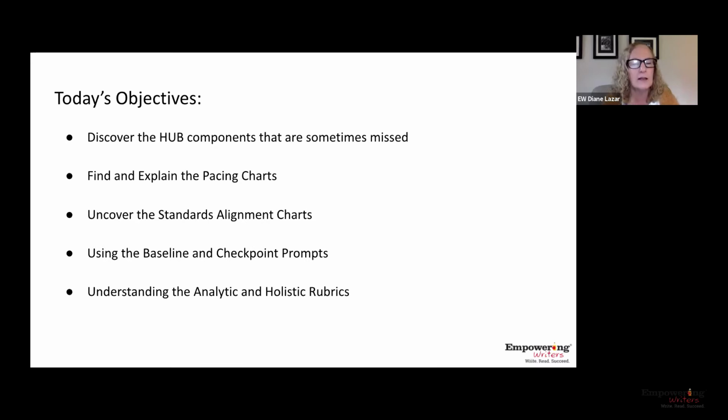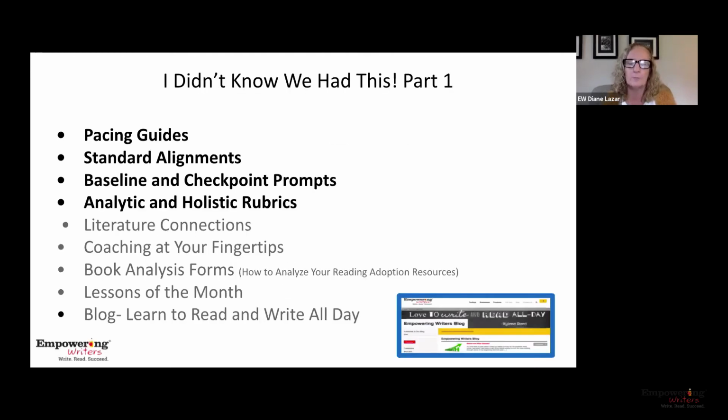And then we're going to talk a little bit about our baseline and our checkpoint prompts, and those are the ways that we assess students. And then ultimately, I want to show you our analytic and holistic rubrics, and our brand new rubric that we just posted the other day, our constructed response rubric. So that's really our objectives for our time together.